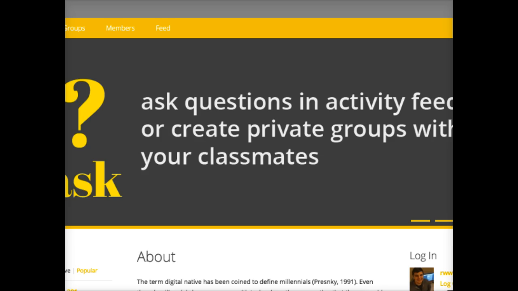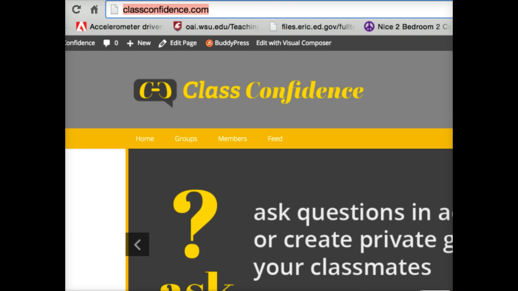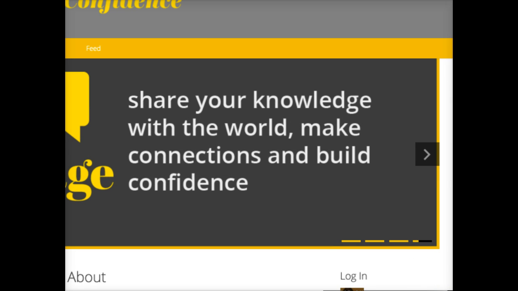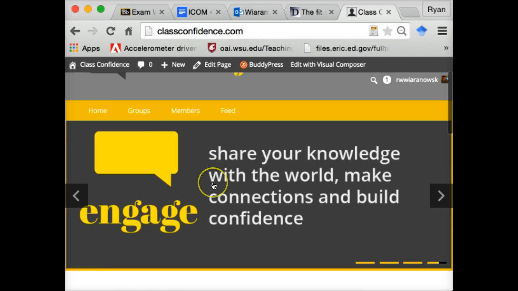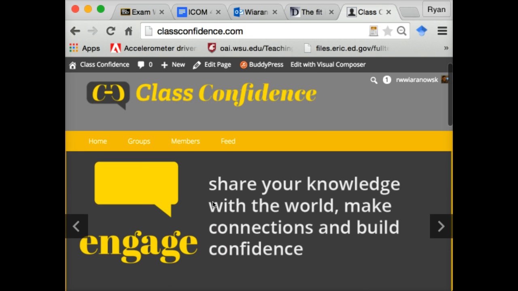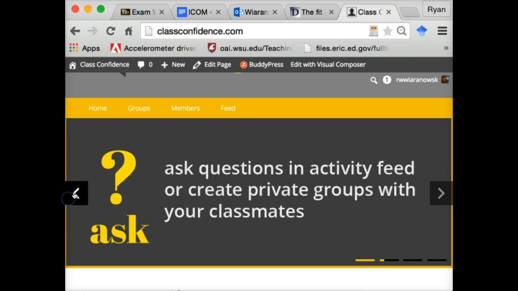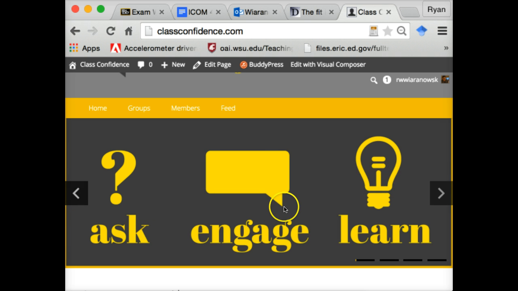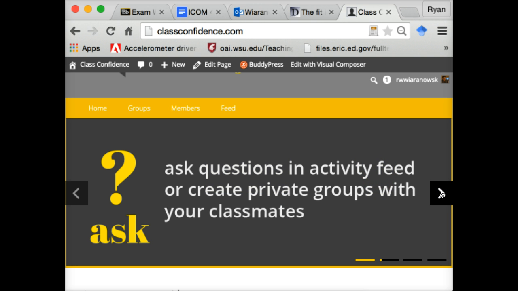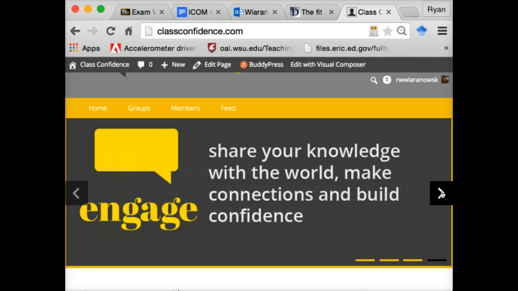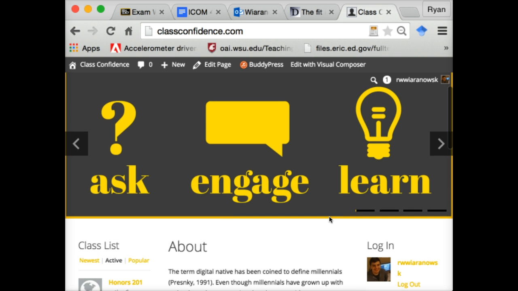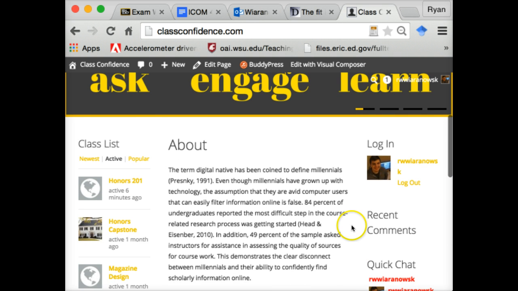Let me shrink it down. All right, it's going to naturally shift, but we have the final website. You can see that we have Ask, Engage, Learn as the home page, and then you can go through and see how the website basically works. You ask, you respond, you connect with people, and ultimately you learn. You have your about, and you have your login.